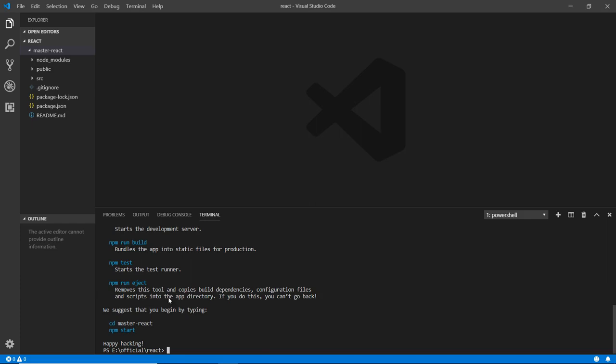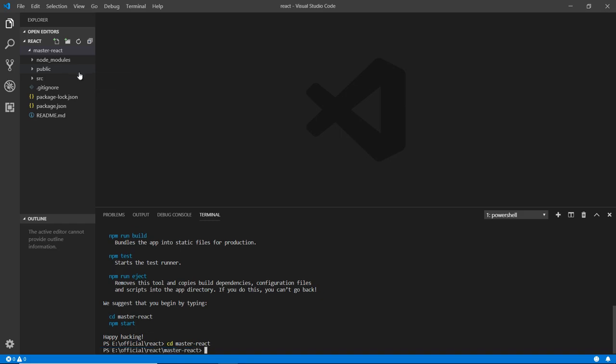First of all, we need to go into this master-react. In the address we are at React, we need to go inside master-react. So I'm typing cd. The cd is a command of the cmd, DOS. It's a DOS command, and using cd we actually get access to a subdirectory. So master-react is a subdirectory of React. I'm going to the master-react directory. Okay, now you can see that now we are inside this directory.